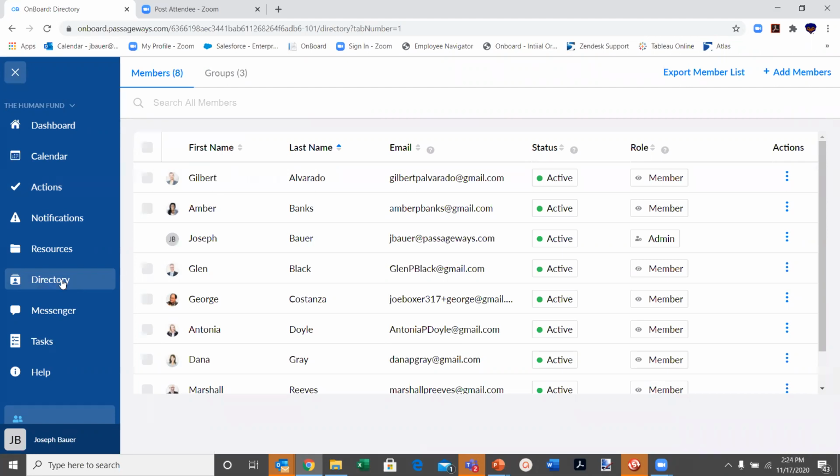First of all, from the directory screen, you'll now notice that instead of having to hover over someone's name in order for the 3 action dots to appear on the right side of the screen, those are all now fixed. So we hope that you find that pretty intuitive.